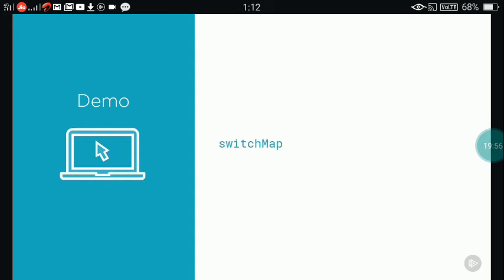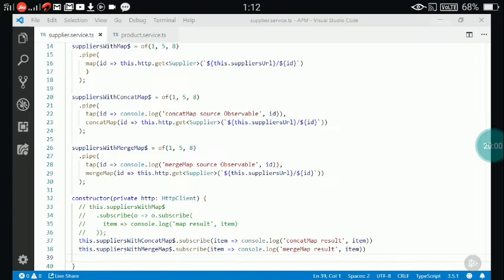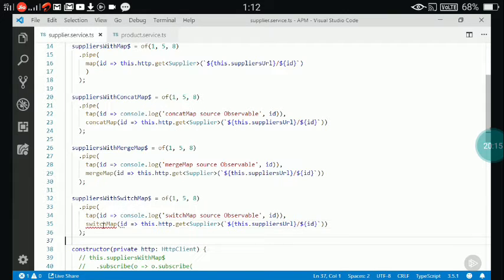In this demo, we switch to the switch map higher order mapping operator. As before, our goal is to retrieve the set of suppliers for a particular product. Again, we mock up an observable containing the list of supplier IDs. This time we'll use switch map and see how that works differently. I'll paste the code. First, we add switch map to the import statement. Here we define an observable of IDs.